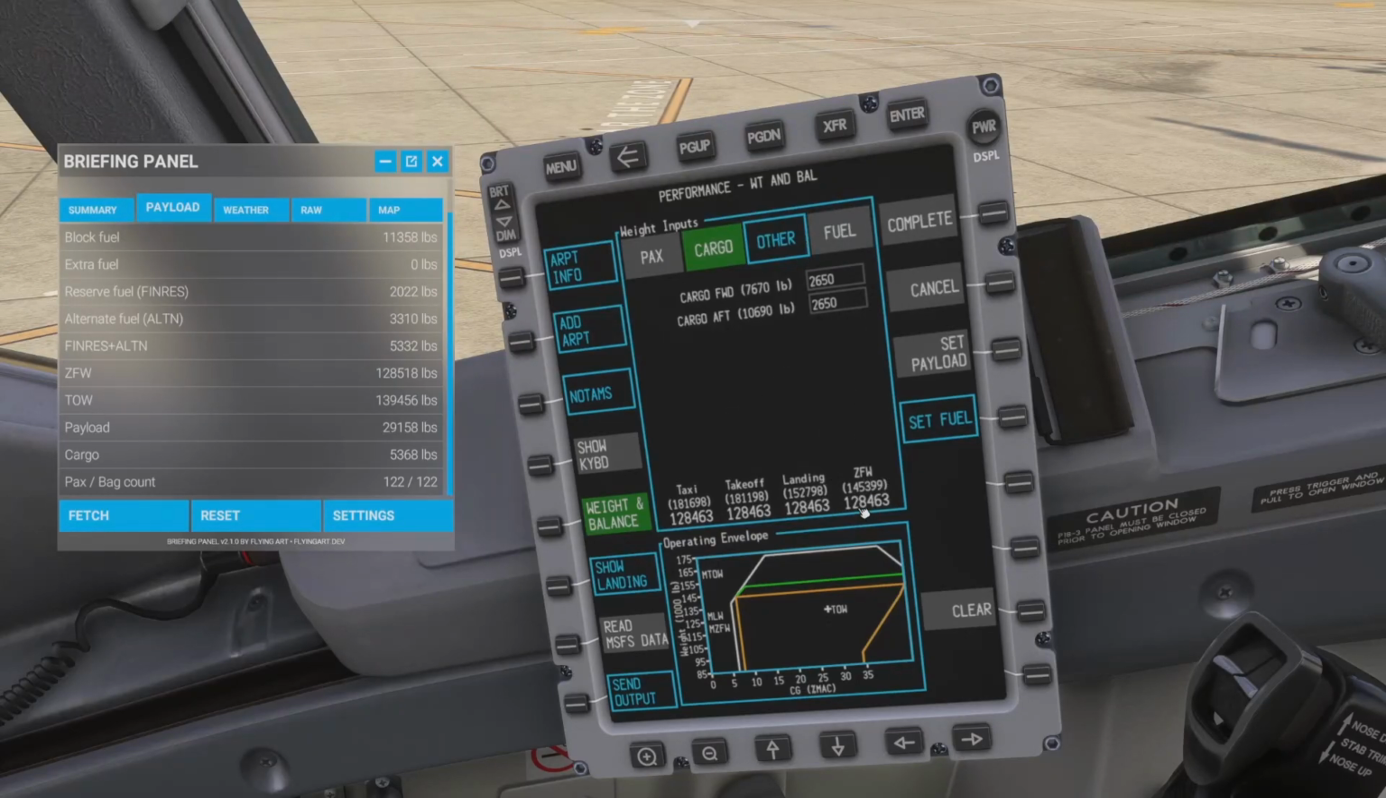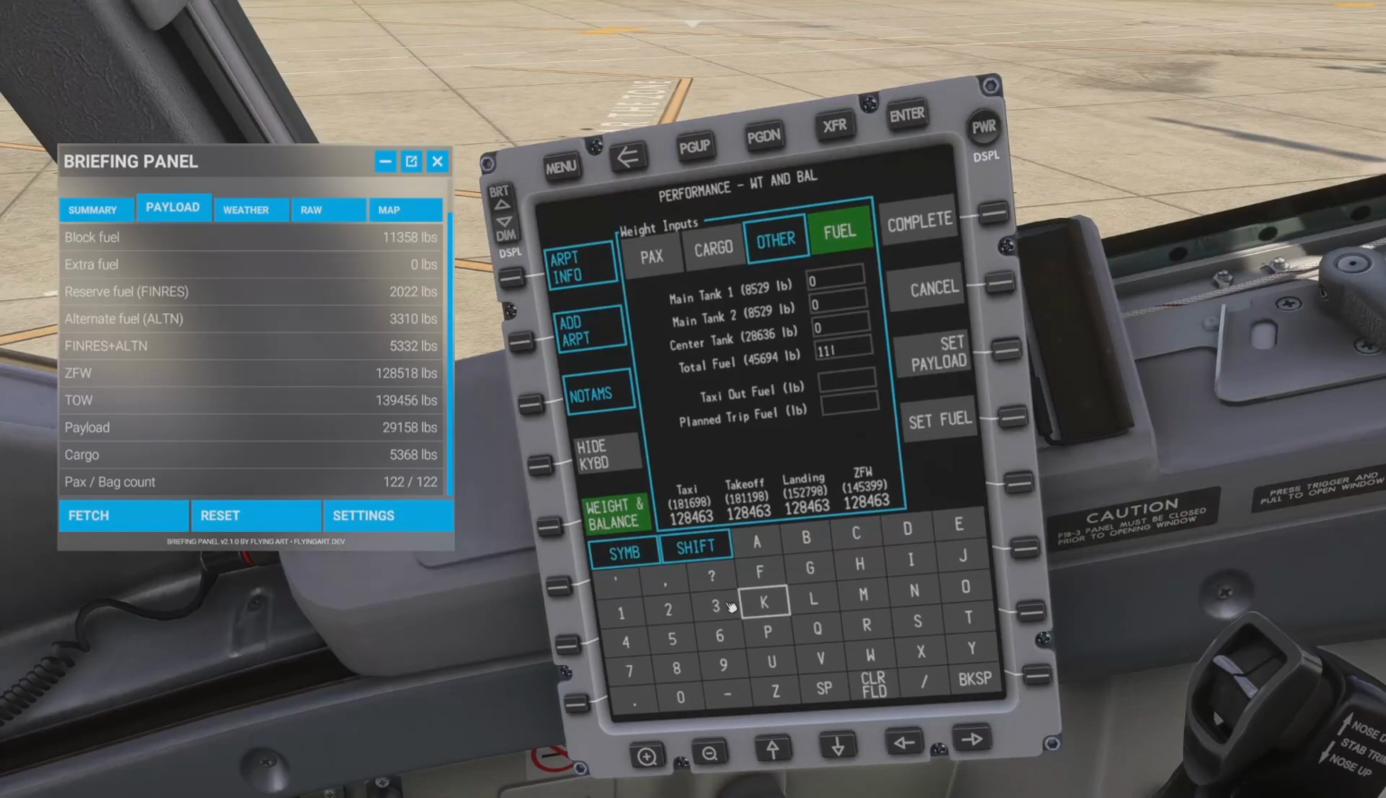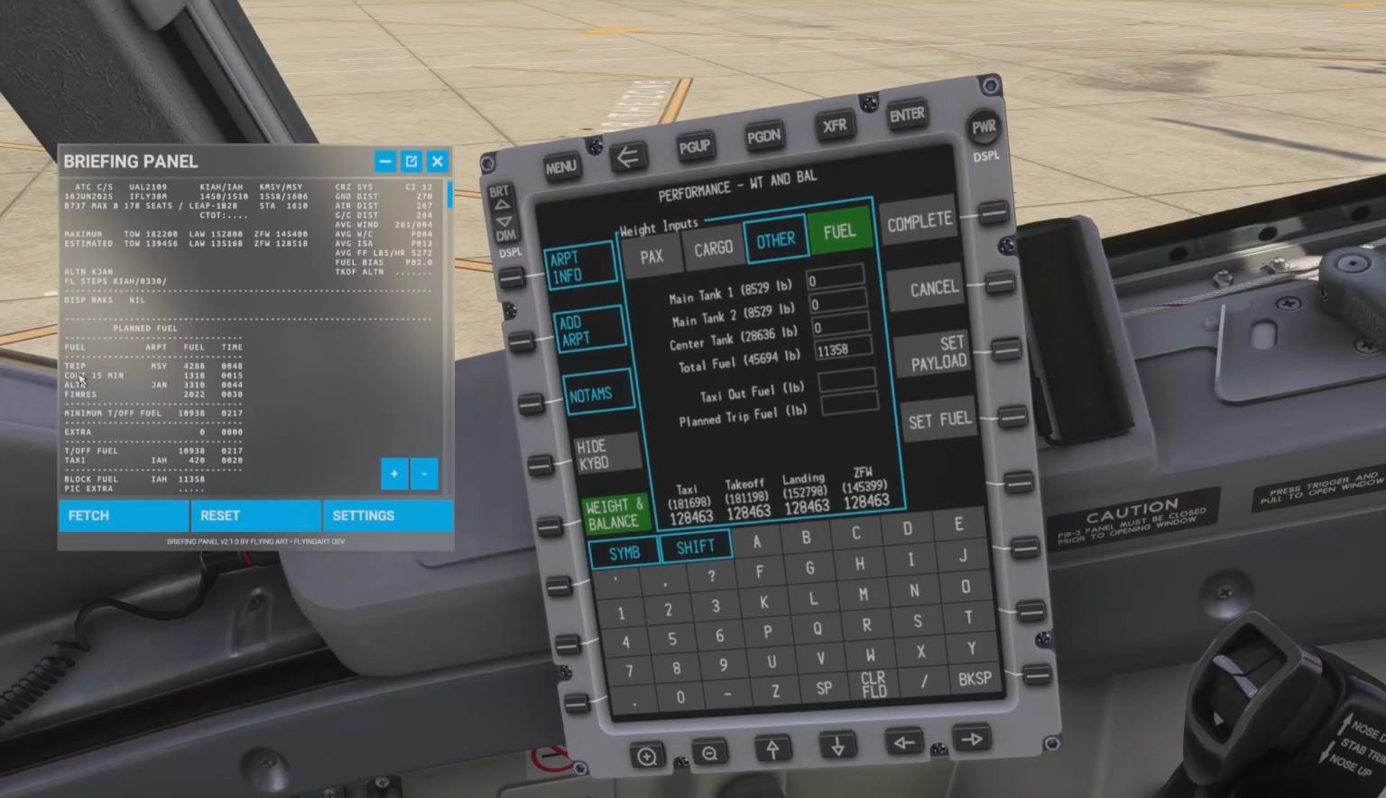And we can look here at the zero fuel weight, 128.5 and 128.4. So pretty darn close. Go to fuel, and here we're going to put in our total fuel. So block fuel is 11358. The next thing we need to do is taxi out fuel and planned fuel. Now that information isn't right here, unfortunately, but if you go to raw data and you scroll just a little bit, you're going to see right here, trip is going to be 4288. So trip, 4288. And then we scroll down just a little bit more, we're going to see taxi, 420. It seems to always be about 420. So we're going to put in 420.